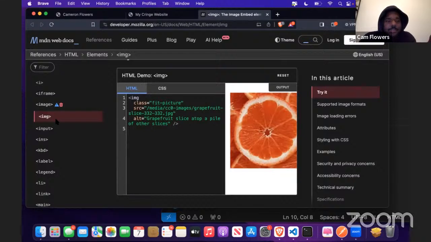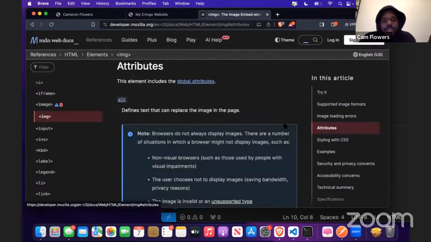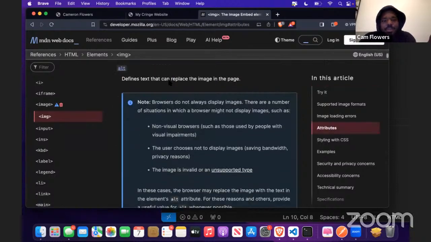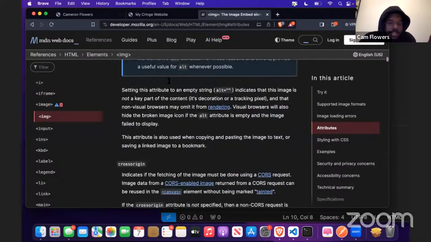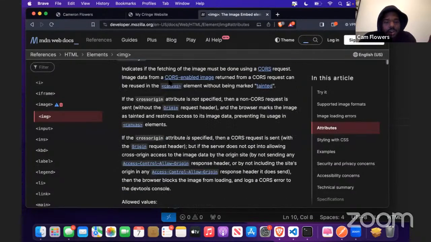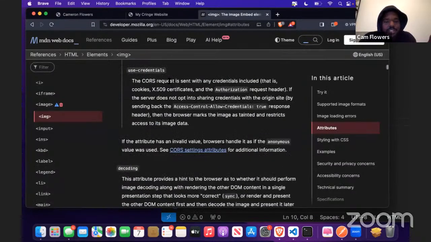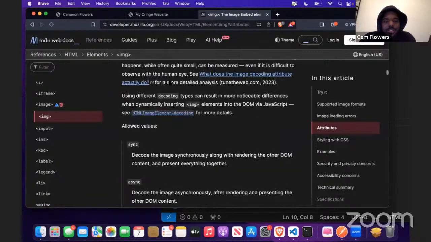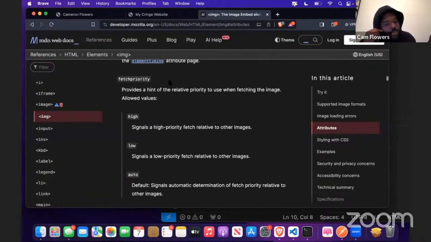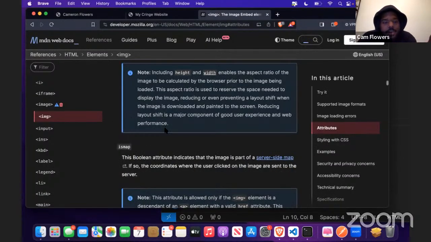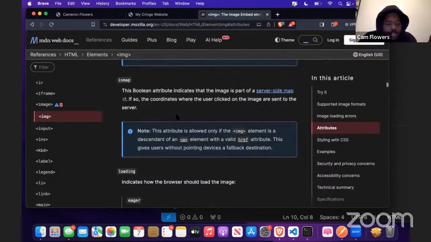So here you can see for the image element, if we scroll down to the attributes, it will show us all of the different attributes that we can use for an image. There's a lot of different attributes. Some you'll use sooner rather than later. Others you might not use unless you're doing very specific things, but it's good to know that with any element you're looking at, you can look up its attributes here.